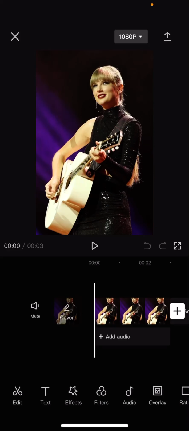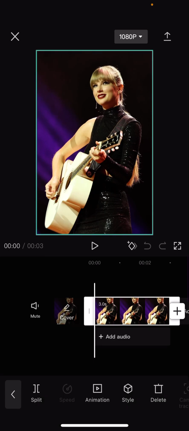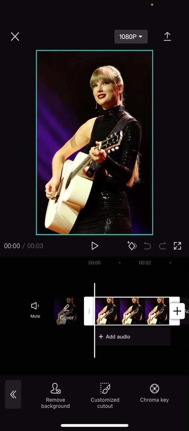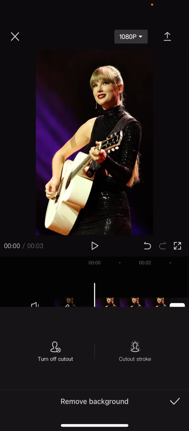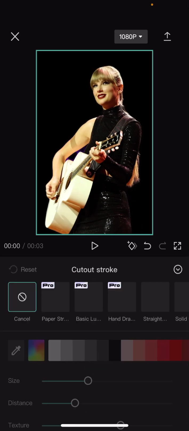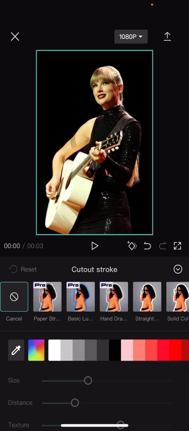In this video I'll be showing you guys how you can add a creative outline on CapCut mobile. Super simple. You have a lot of options to choose from now, but you're just going to select your picture or video. Then you're going to select cutout and you're going to select remove background, or the customize cutout I think you can also do. But I'm just going to basically select cutout stroke, and here you can choose from these strokes.